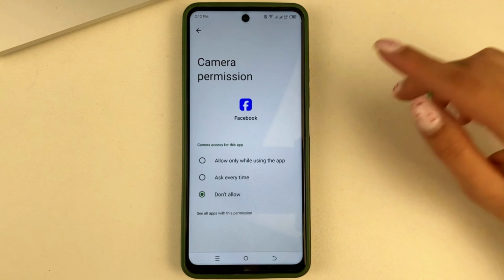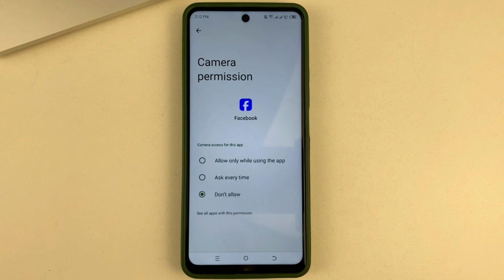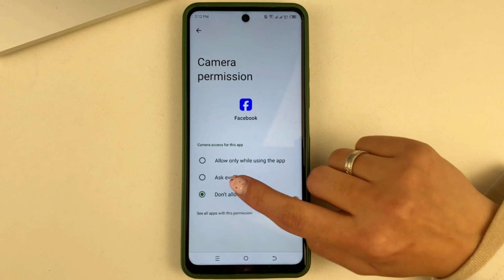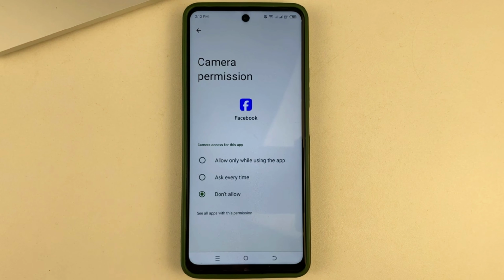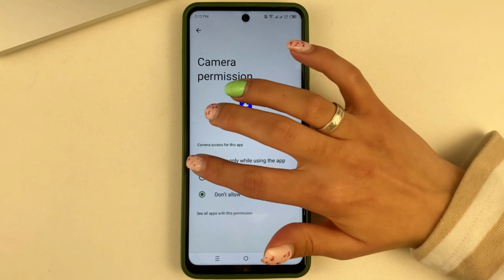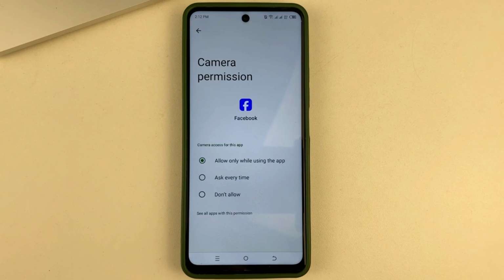It's either always allow access to the camera when you use the app, or ask every time you use the Facebook camera, so that every time you are asked for permission. I recommend everyone to choose the very first option because it makes using Facebook so much easier. And then you don't have to go to settings every time and give your permission to access the camera.